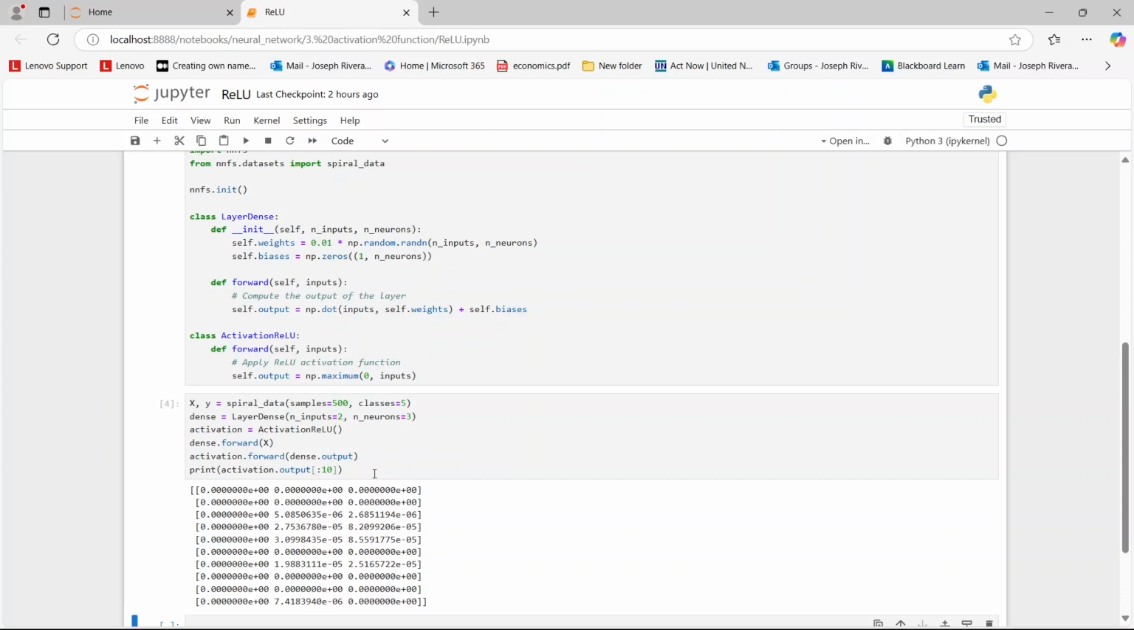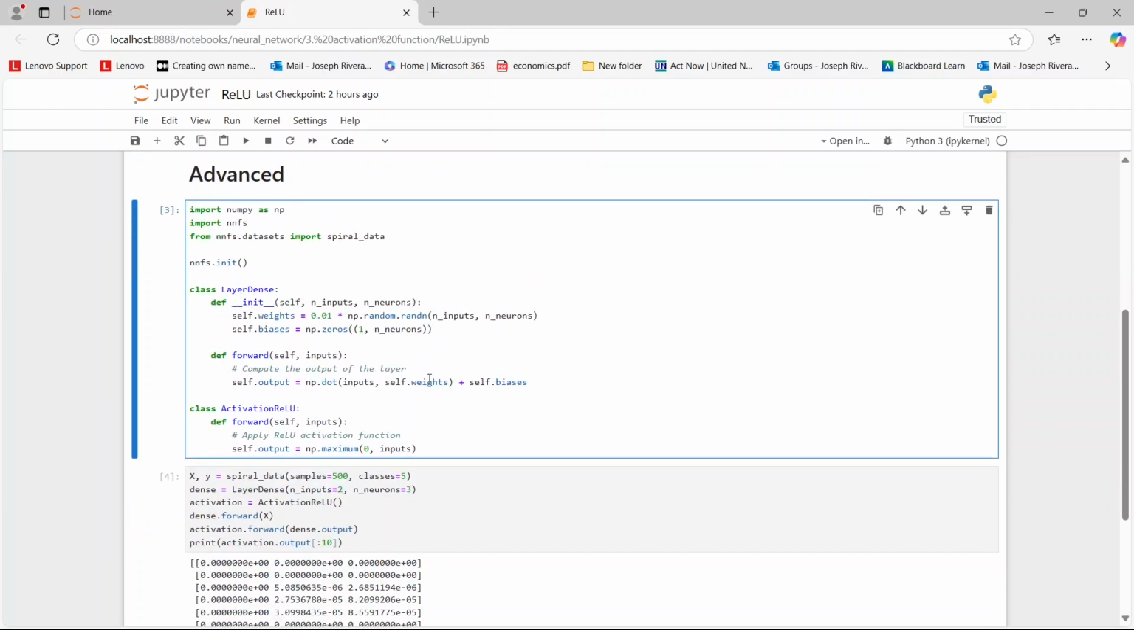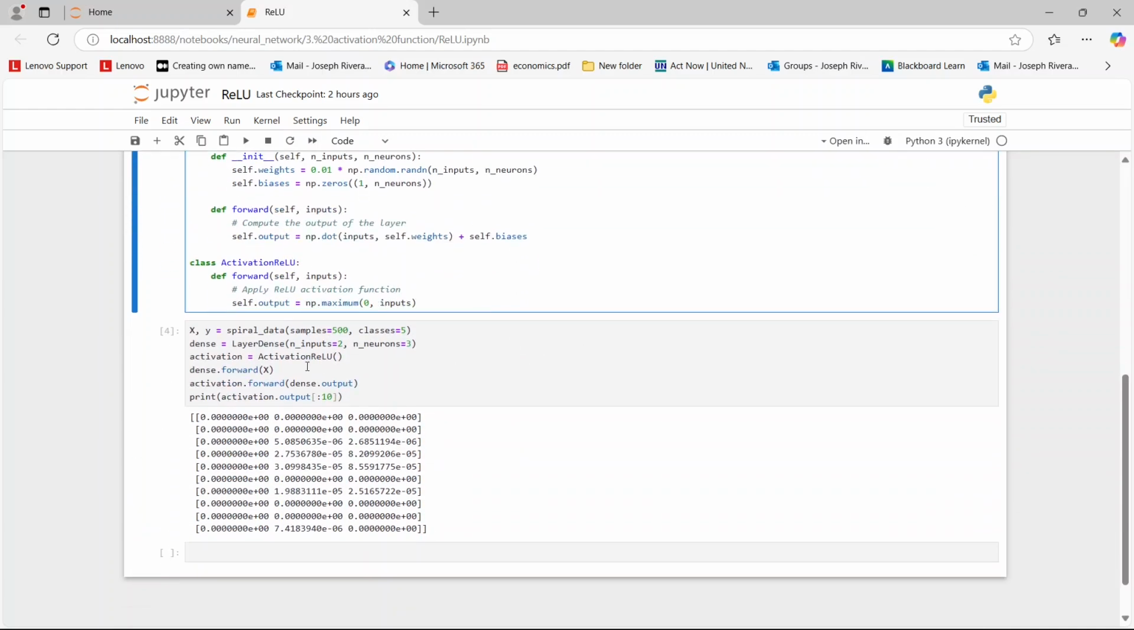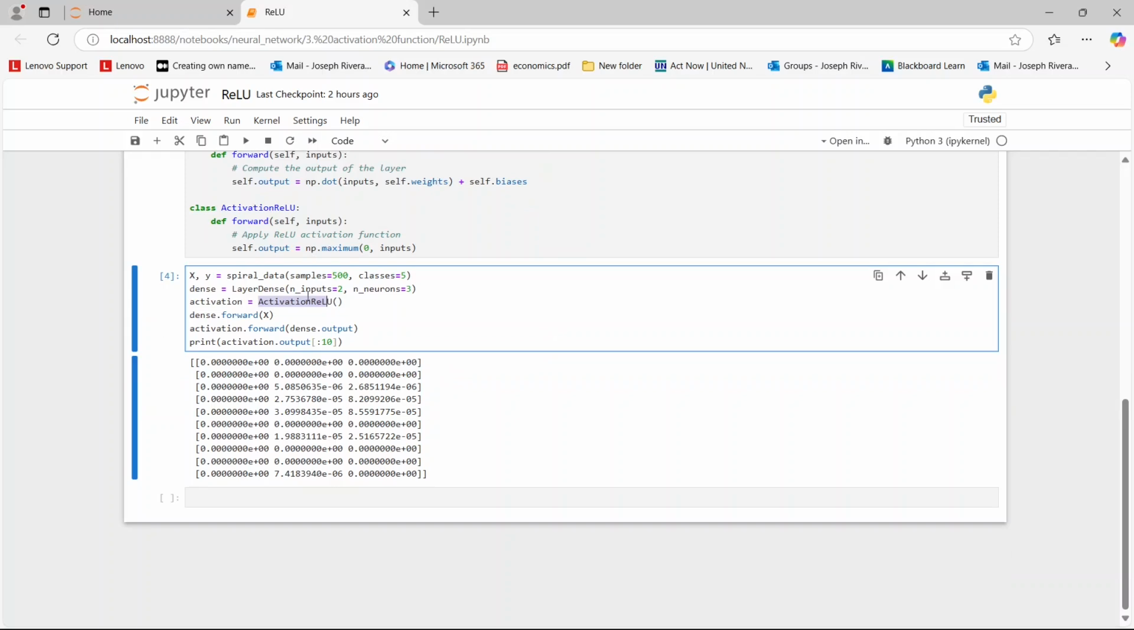Okay, so this code generates a spiral-shaped dataset using the nnfs package. So we are just making our life simple in this case. We are generating the data from this library. This creates a dense layer with two inputs and three neurons, as we already have set. So two inputs and three neurons. And then we apply the ReLU activation function. So the first 10 outputs look like this. We have generated only the first 10 outputs, but of course, we can also do more than 10.